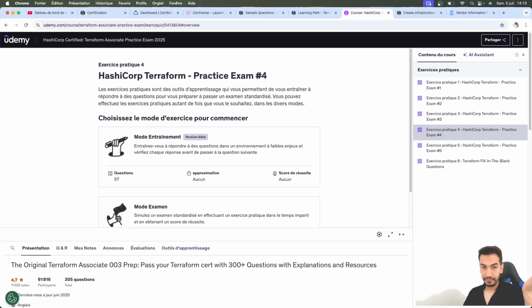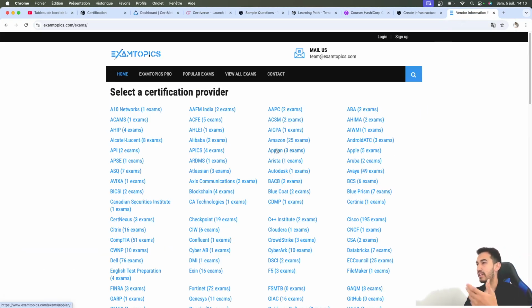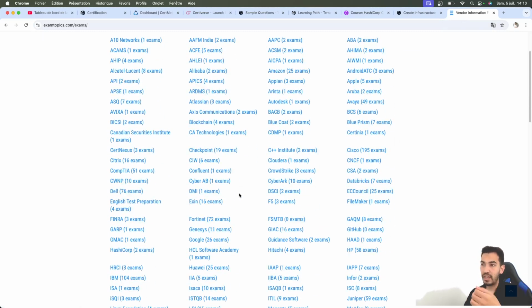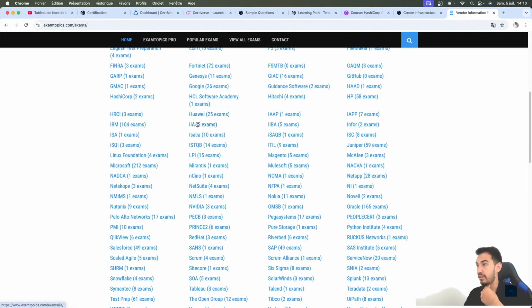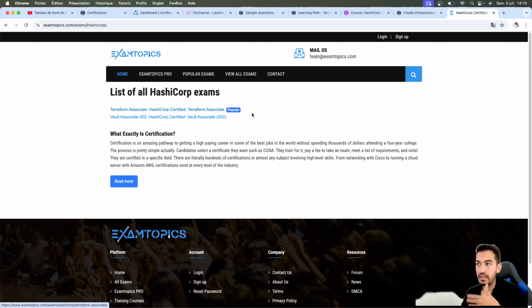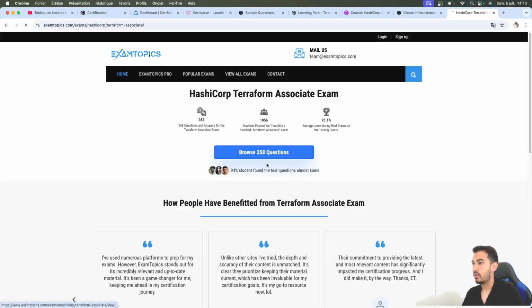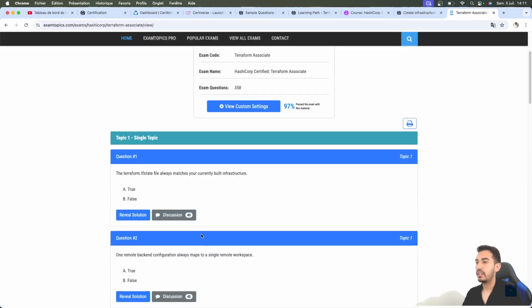And I give you a free platform, it's ExamTopics. You can find below many exams, and for HashiCorp, you find HashiCorp, and there are two exams: Terraform Associate 003, it's popular, and the Vault certification if you want to pass a Vault certification.